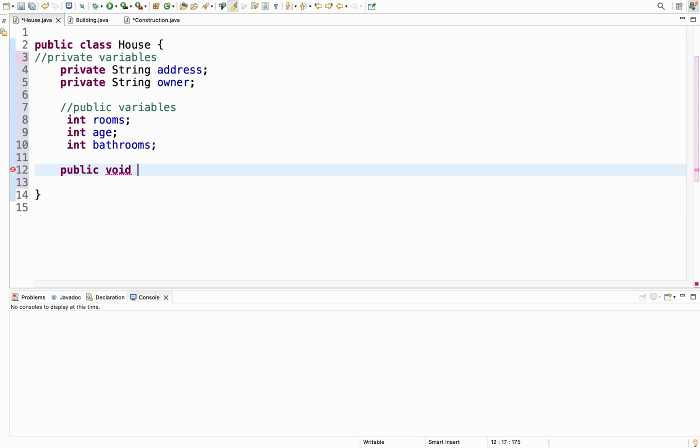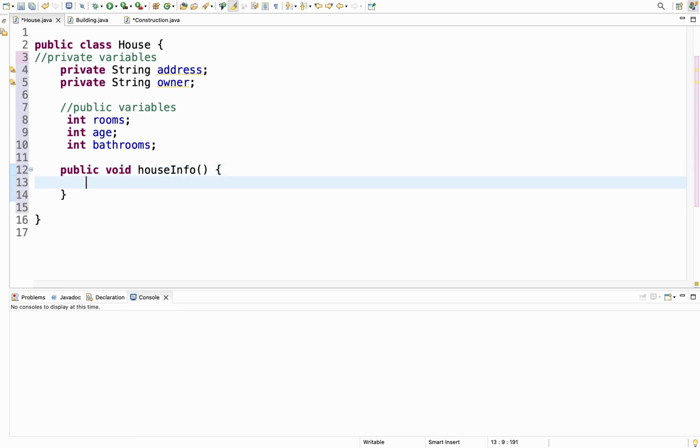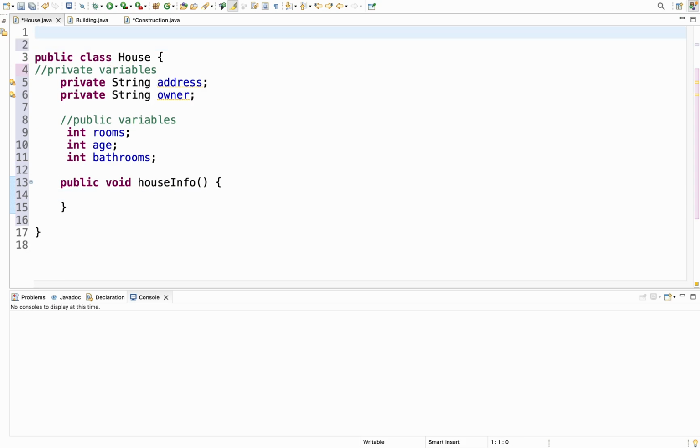So we're not returning anything, and I'll say public void. We'll call it house info. All right. So this is pretty much just going to allow us to print the house info and/or set the house info. So in this case, you could use a scanner to get this information. So we'll go ahead and implement a scanner for this tutorial.